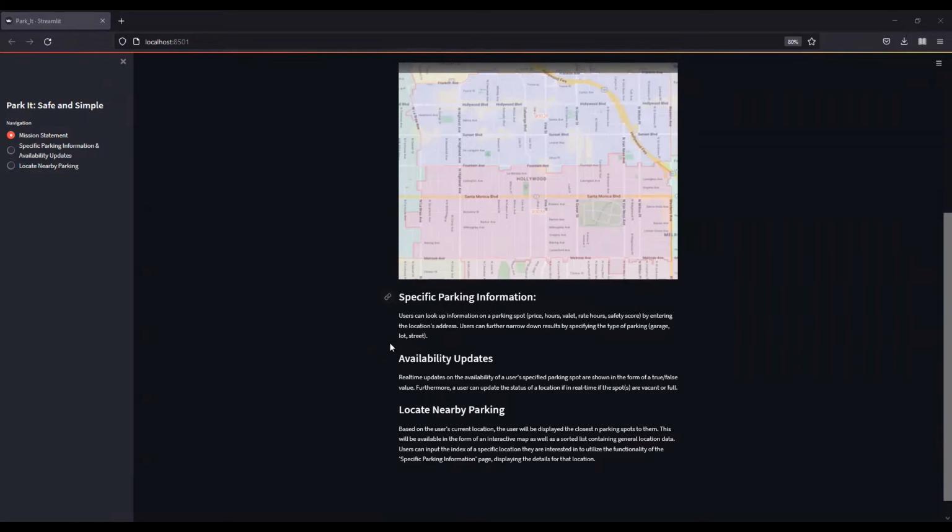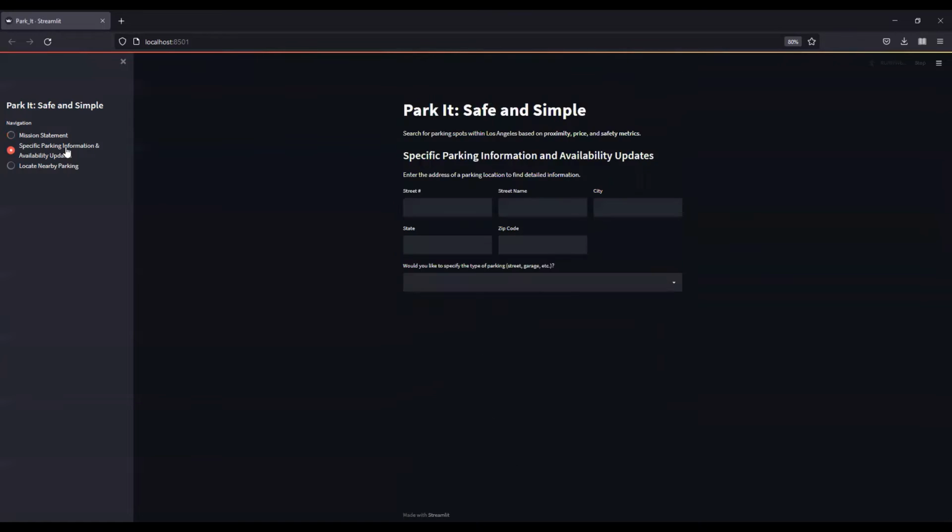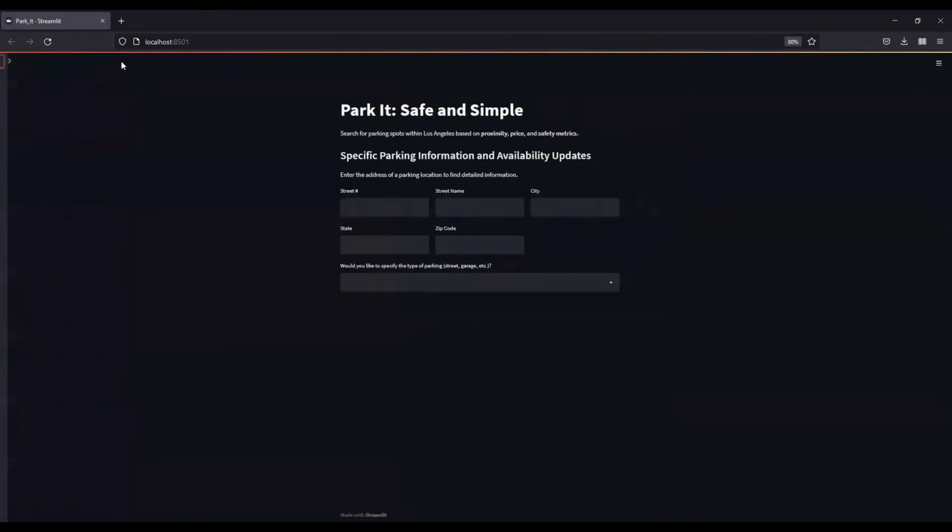The first two functionalities, specific parking information and availability updates, are located on the second page of Park It. Users can navigate to this page, as well as other pages, by looking at the navigation pane on the left of the interface, which provides a radio widget users can click on. So we'll click on the second option in this case, to navigate to the appropriate page. And if the user wants to hide this pane, they can click on the X icon in the upper right-hand corner, and it will hide the pane.